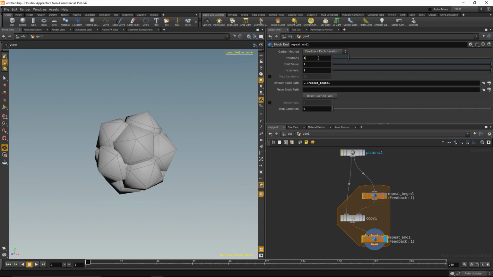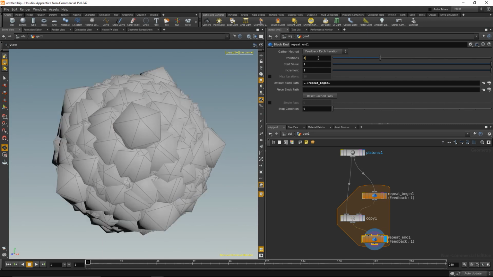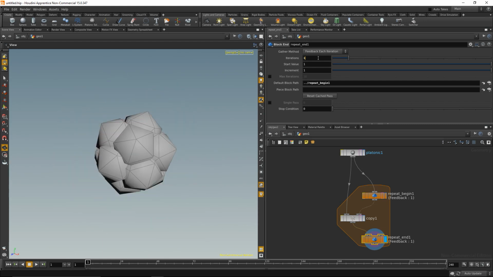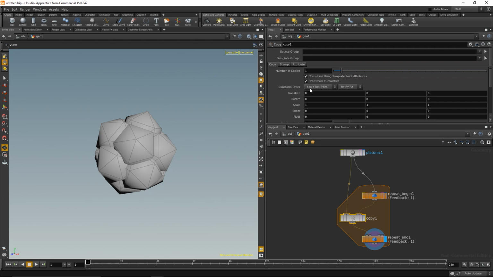So let me dial that up. I have now copies at each edge point, and again, and again. However, there are several things that bug me with that. One thing is that these copies are oriented towards the normal, so they point outwards. I don't want that. So I go into the copy SOP and switch off transform using template points attributes. So now they are just oriented as they were when they came into the copy SOP.